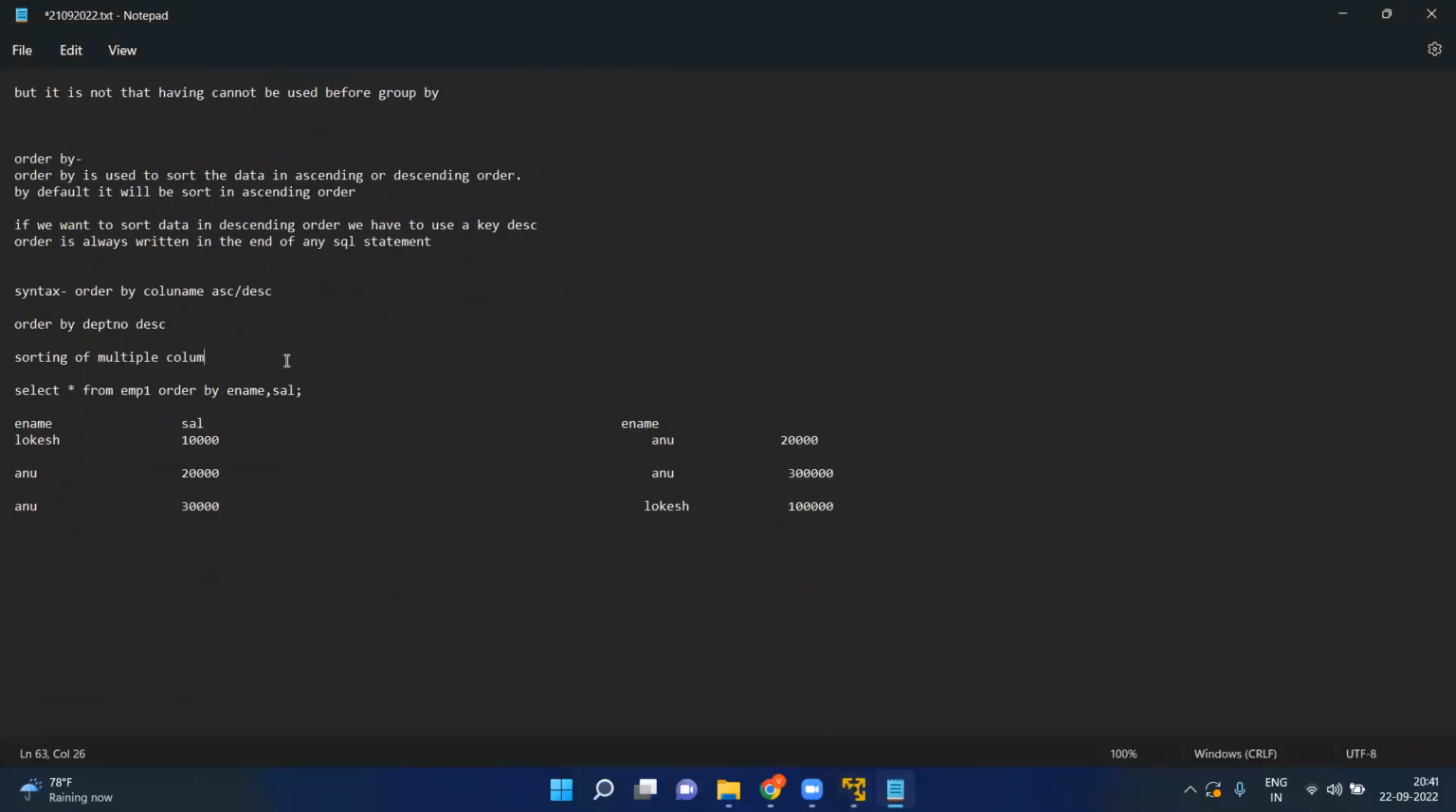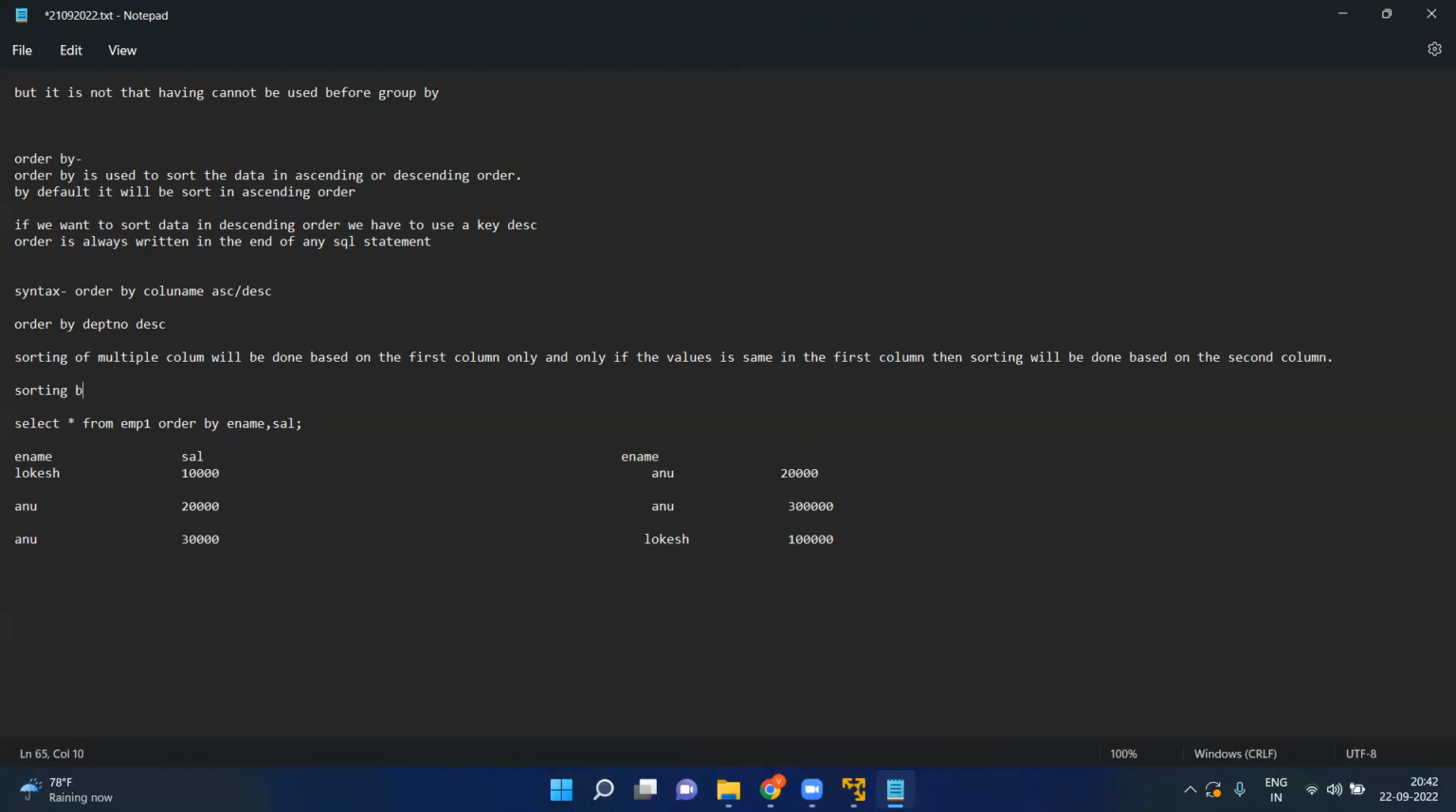We have cleared this, understood this much. Now, sorting of multiple columns will be done based on which column, guys? Based on the first column only, and only if the value is the same in the first column, then sorting will be done based on the second one. Am I clear, guys? Sorting by name or number means what, guys? Number means the position of the column in the select statement. Am I clear, guys?